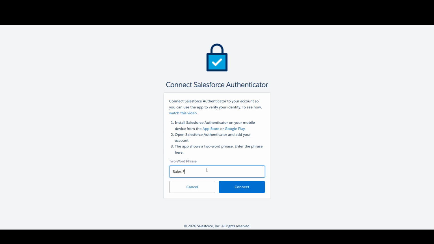Once connected, you should start receiving login approvals through the app again. On your next sign in, you'll get a push notification in Salesforce Authenticator to approve the request. If you don't receive a push, open the app manually to check for pending approvals.